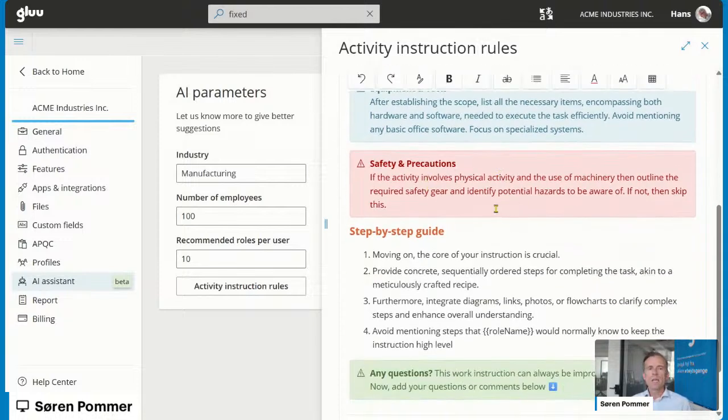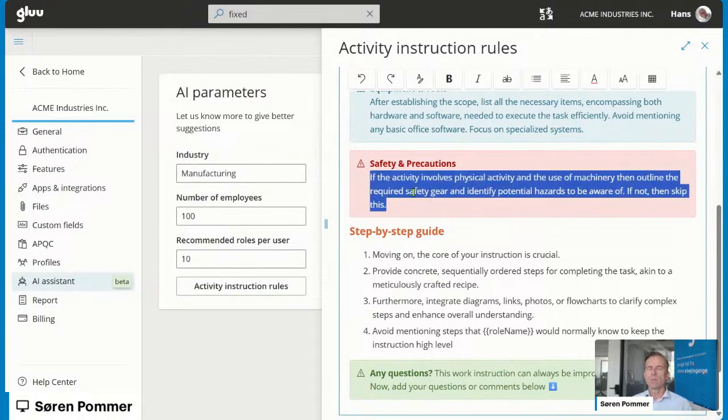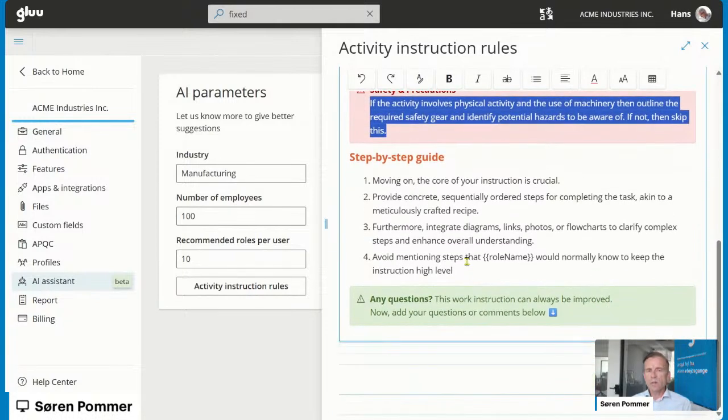Another element I could say is that if this is just office work, well, we don't need to have this step, so we exclude it. So AI will help you assess if there should be safety precautions in there. And then we're trying to explain what is the ideal step-by-step guide. And this is our attempt at best practice from what we know from our customers. But of course, you would have your own ideas.